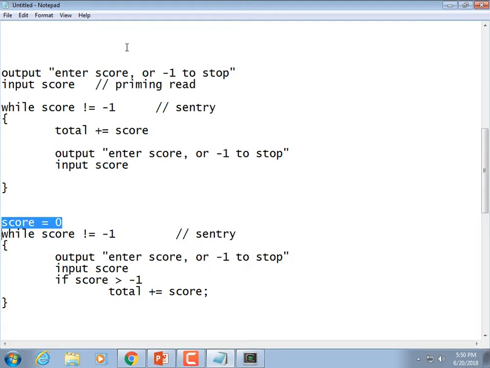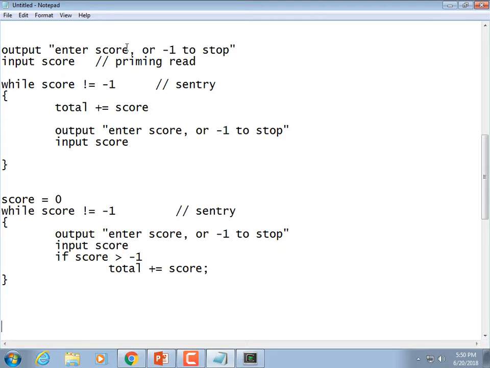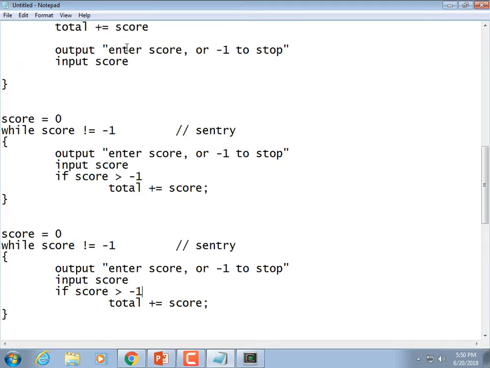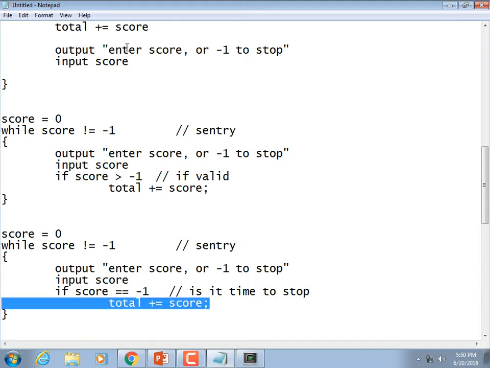The other way, I'm just going to copy this and paste this, is that instead of making sure it's valid data, if valid, then I change it so that if score is equal to -1, is it time to stop, then I break. And if I don't break, then I increase the total, like that. Two ways of doing that. What's the difference? Yeah, there's kind of conceptually a difference.